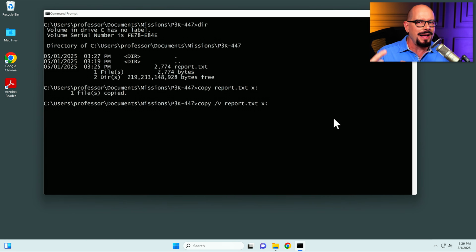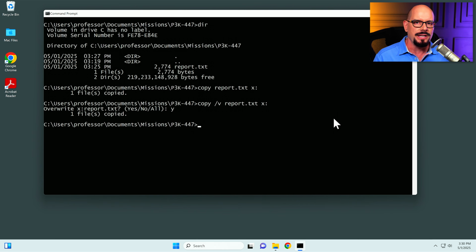Now, since we've already copied this file to that X drive, it's going to give us a prompt when we hit enter that says, this report.txt file already exists. Do you want to overwrite this file? You, of course, have to be very careful when answering this question, because if you choose yes, it will overwrite that document. If you choose no, it will not overwrite the contents of that destination. And if you choose all, it will overwrite anything else that you've specified to copy in that single command. We could be copying multiple files simultaneously, for example. In this case, we would like to overwrite that file, so we'll choose Y for yes and hit enter, and one file has been copied.